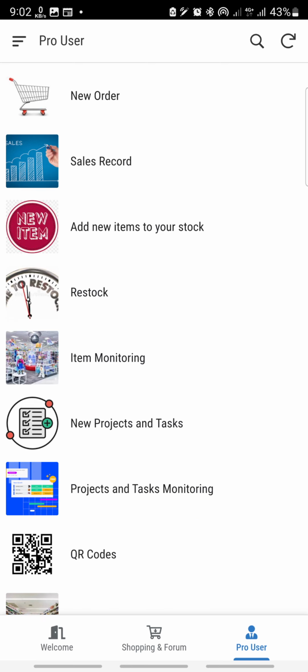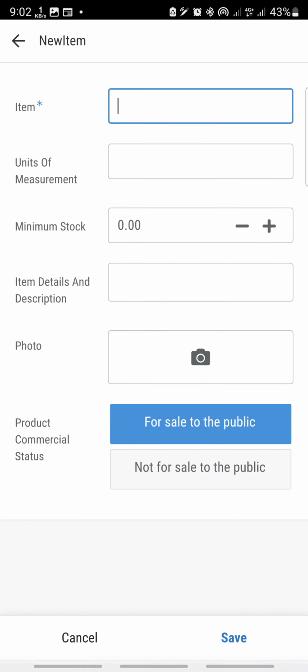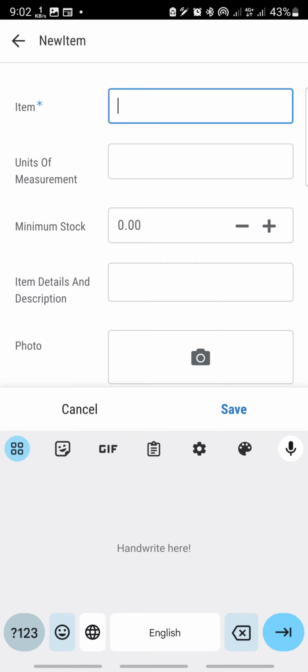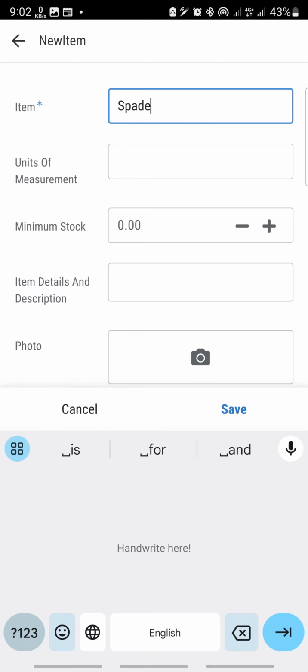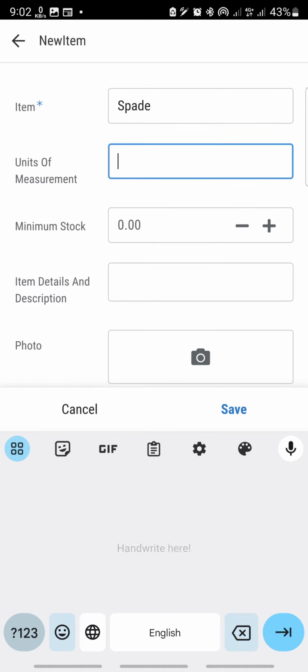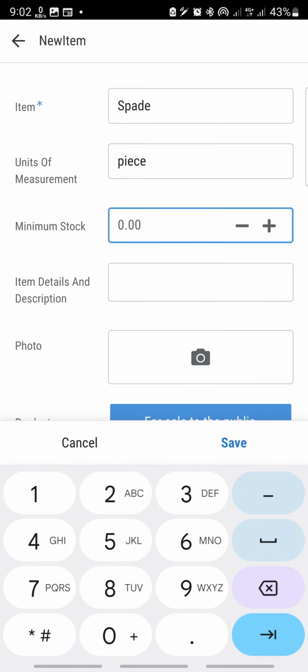So as we said, the first thing we'll do here is to enter a new item. Now we want to do practical. Let's enter a new item. Let's say spade. The name of the item you want to monitor, whether first capital or whichever one you want, no issue. Then unit of measurement, let's just say piece. It can be kg, it can be whatever. So minimum stock, let's say anytime we have less than 21, let the system tell us.